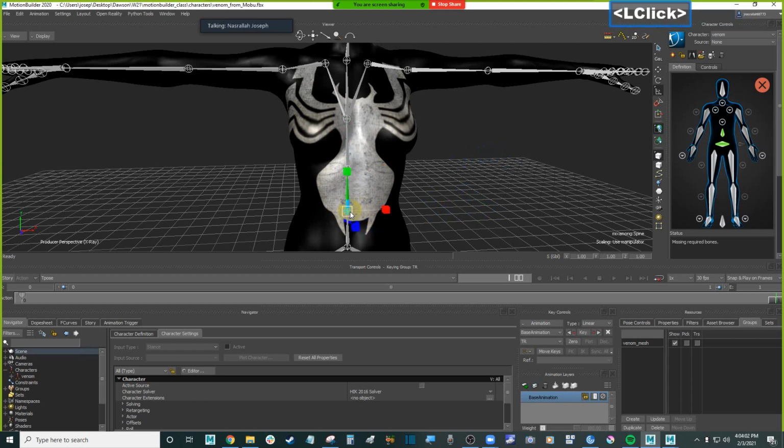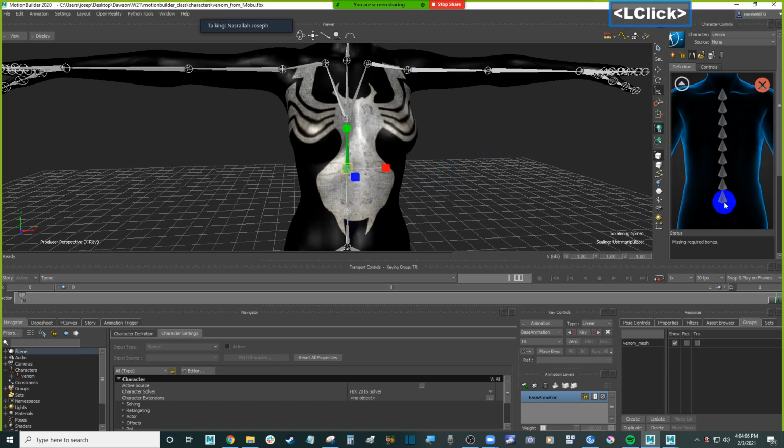So we did the spine 1. Want to do spine 2, you go into this little tab, right click, assign selected, one more spine bone in the same page.